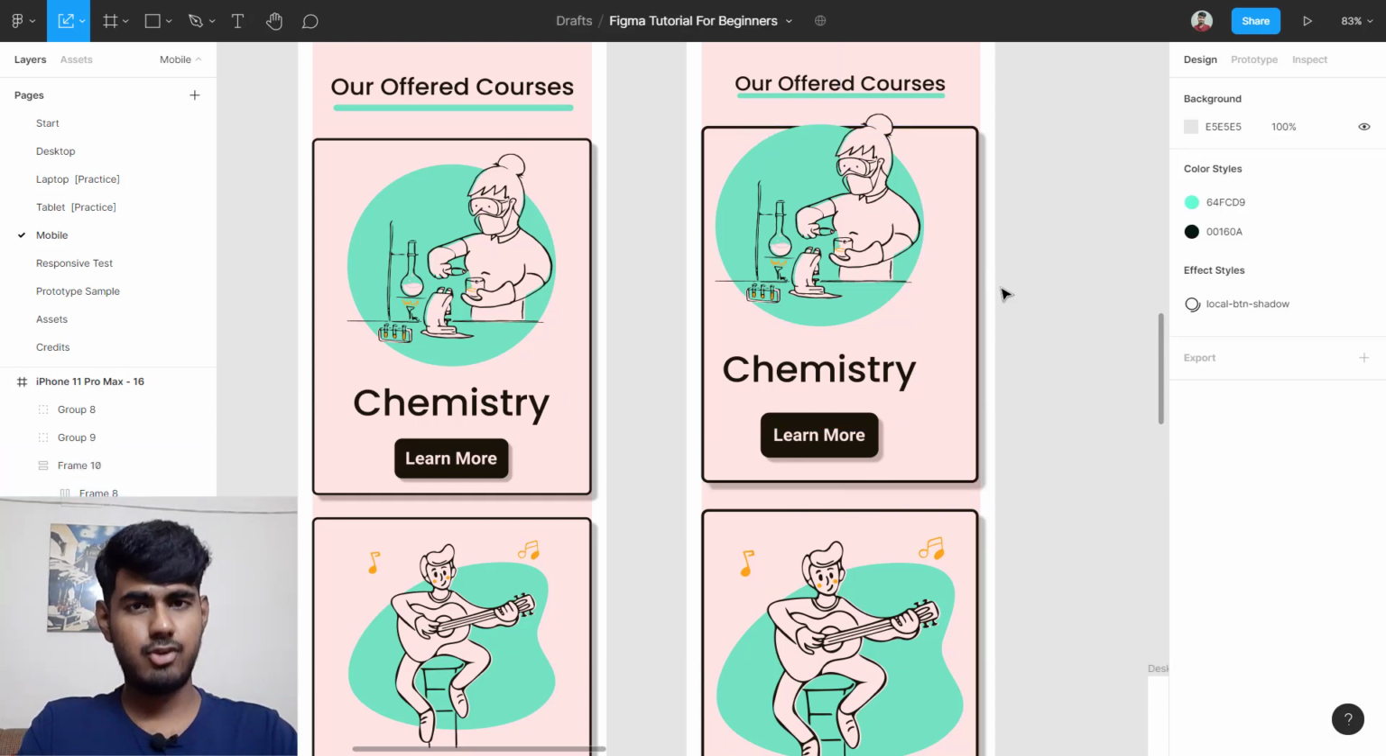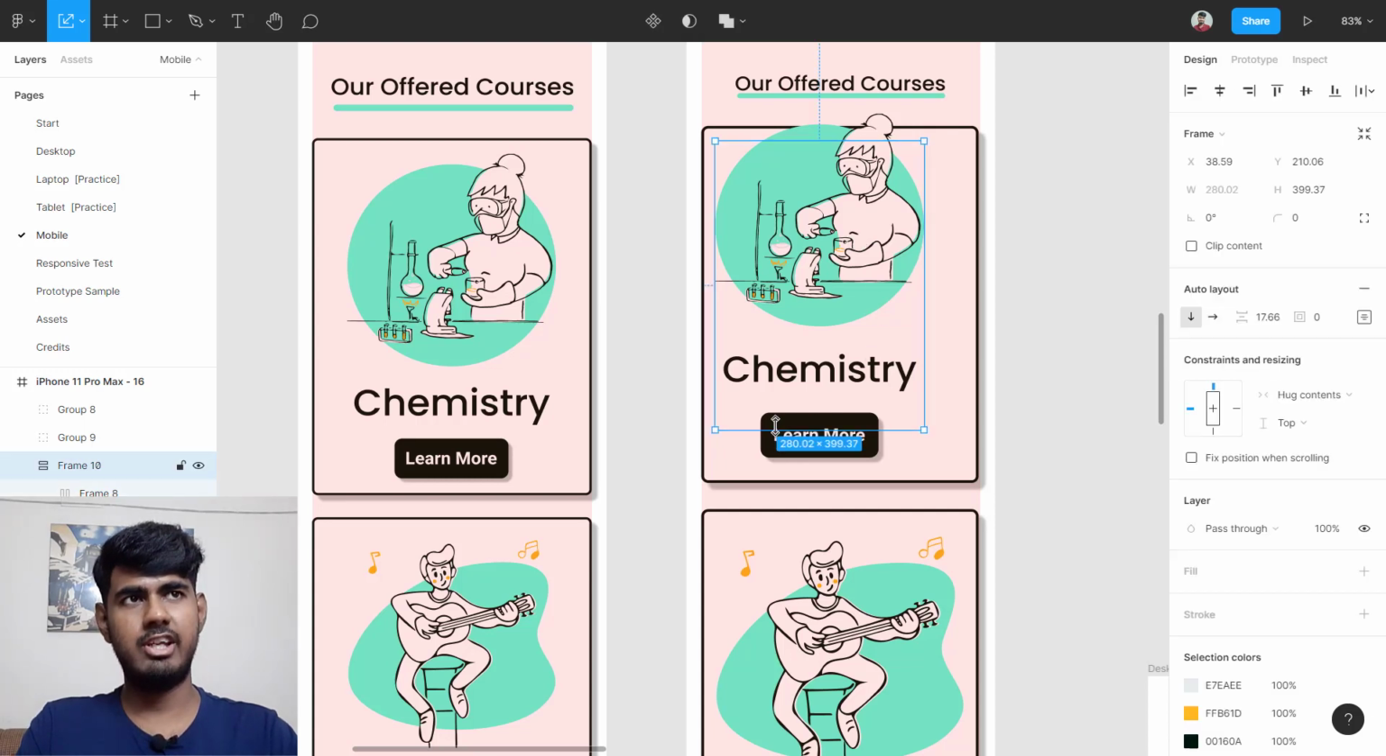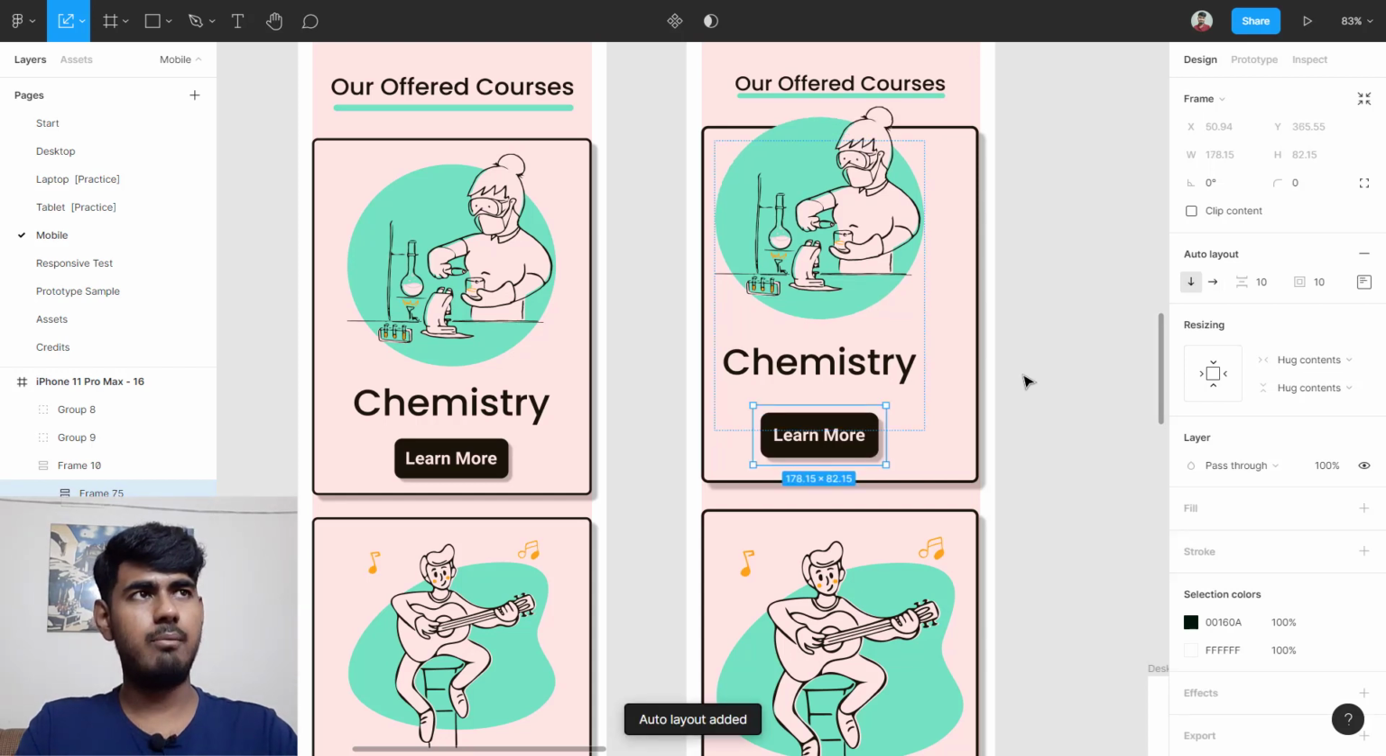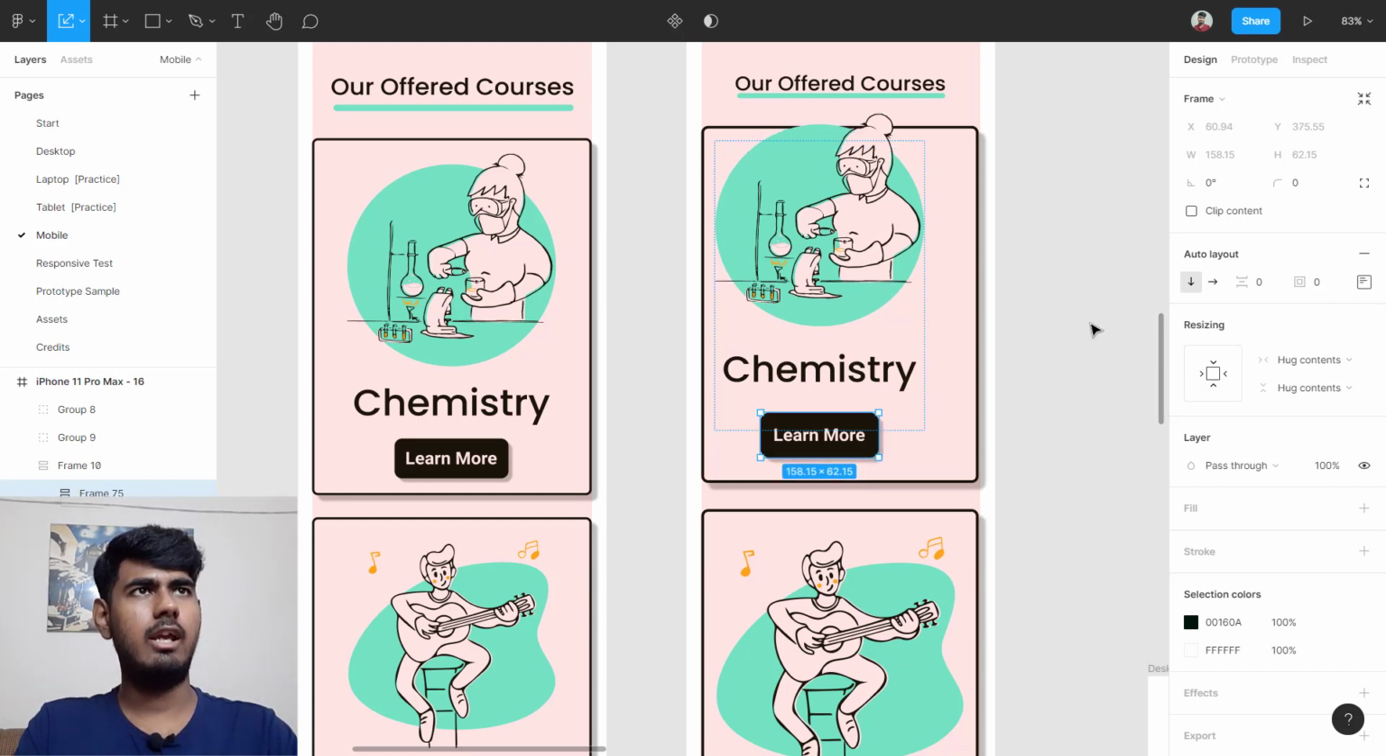Alright, now the next thing that you're gonna do is click this content over here and this button over here as well. Both of them, and then Shift plus A to put it inside a frame. And then set it to 0 like this and then enter. Alright, 0 over here as well. There we go. It is removing the extra white space from our content.